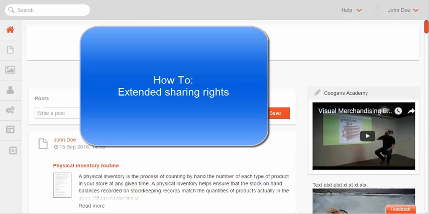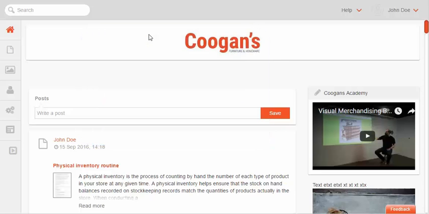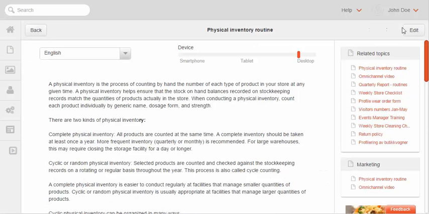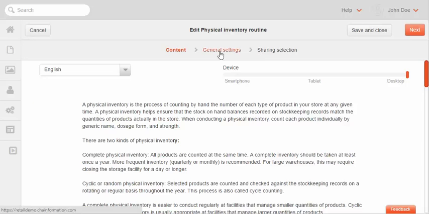Hi, and welcome to this explanation video on the feature extended sharing rights, which is a part of the access right system in the franchise intranet. As you might know, there is a very clever access level management system in your intranet, and we can take a look here as an example in this demo system.